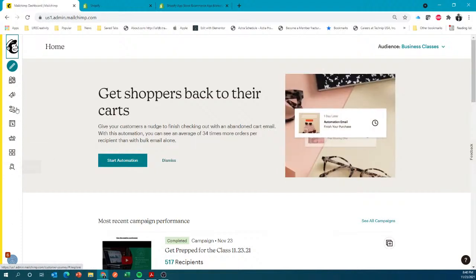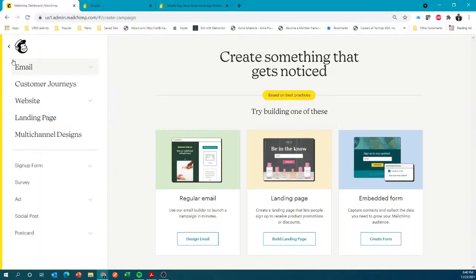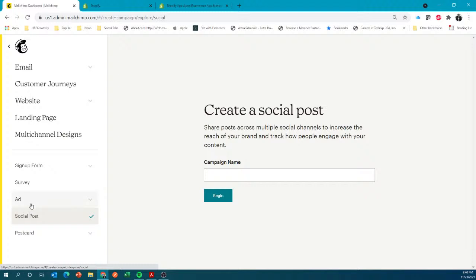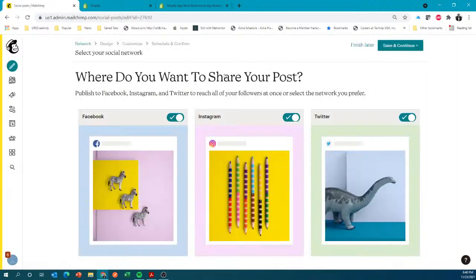So say for instance, let's say I wanted to create a post with my products. You can go straight to create, go to social posts. Say I want to do skin care sale. It'll pull up, where do you want to share your post at? I'm gonna share them on Facebook and Instagram. I should be sharing on Twitter too, but I don't. But I need to. So let's keep on moving. We're gonna do Facebook and Instagram.